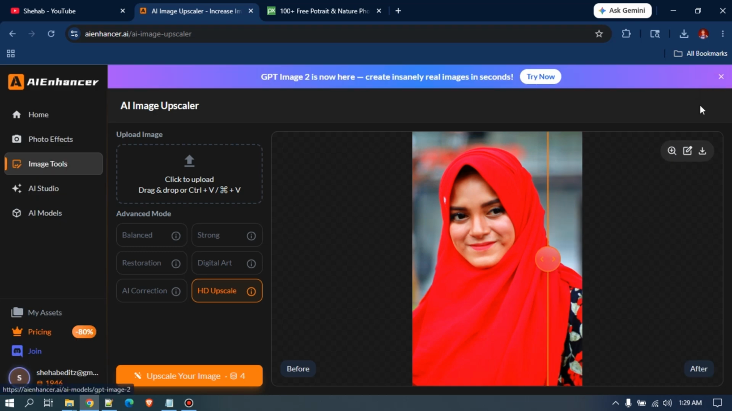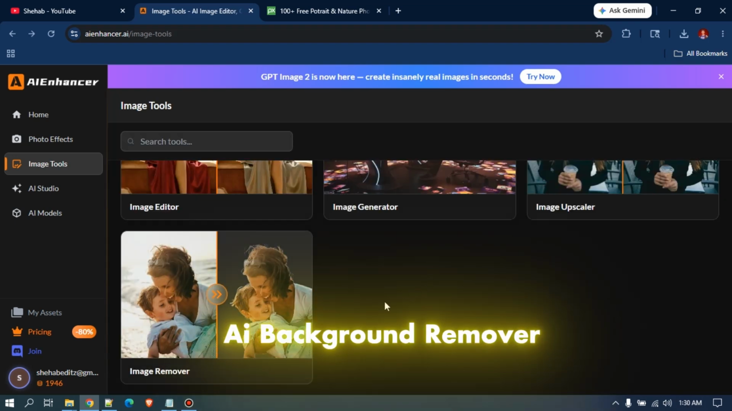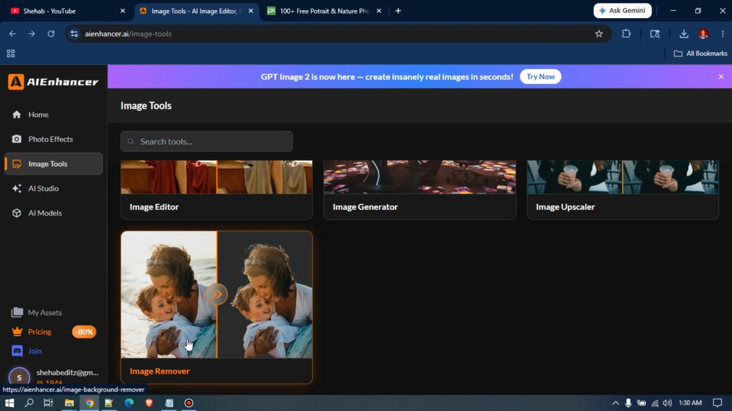So if you have a low resolution photo, then you can increase the quality and upscale your photo using this tool, image upscaler on AI Enhancer tool. Now let's try their another tool, image remover. It will remove your photo background automatically.